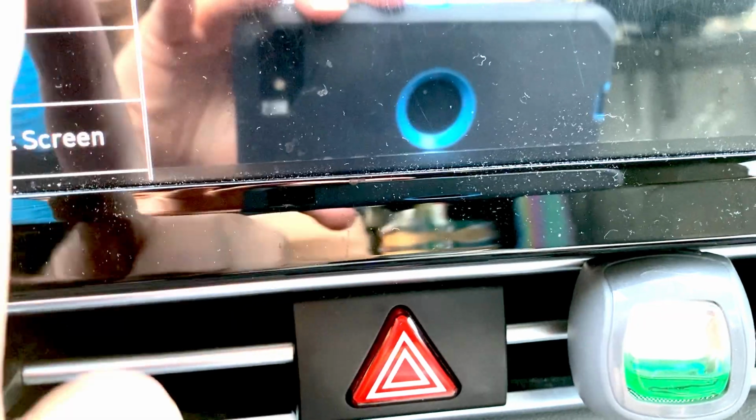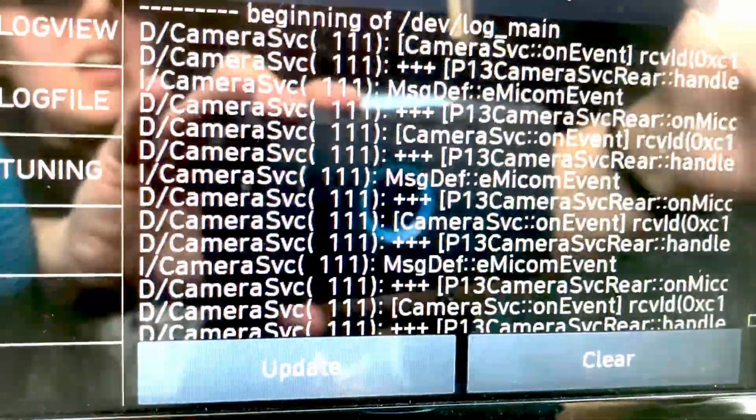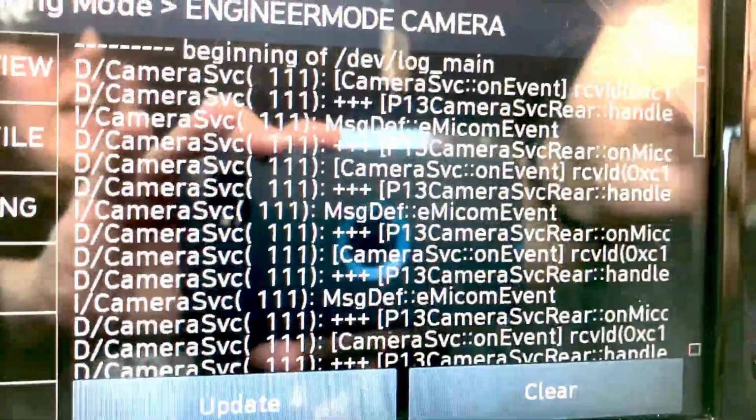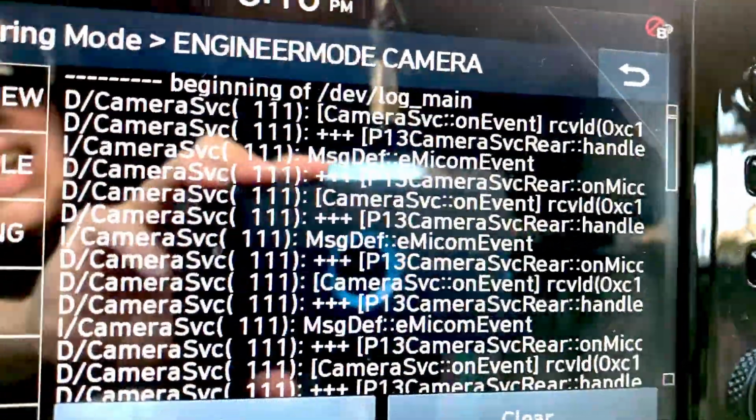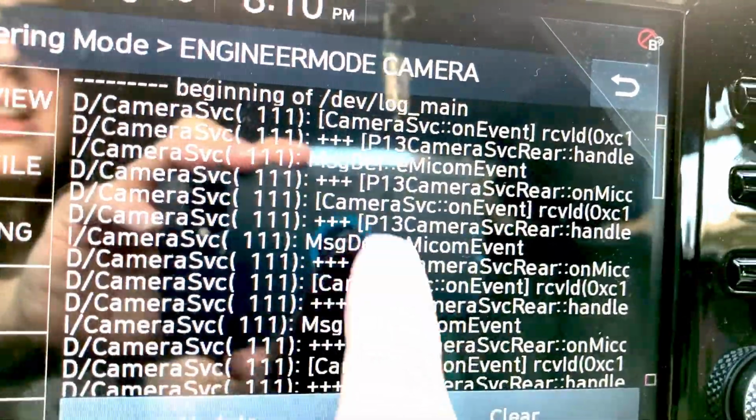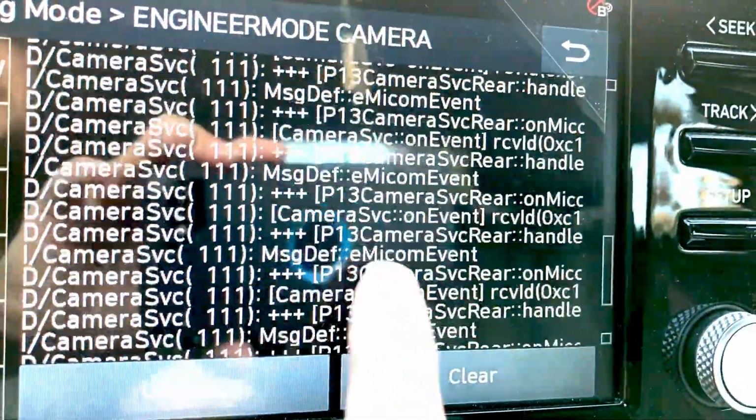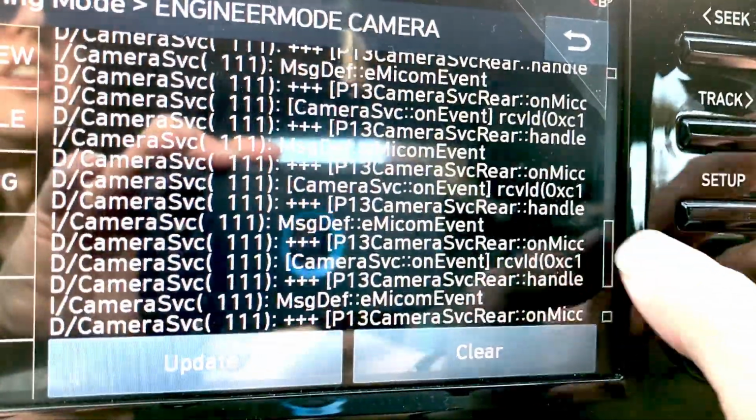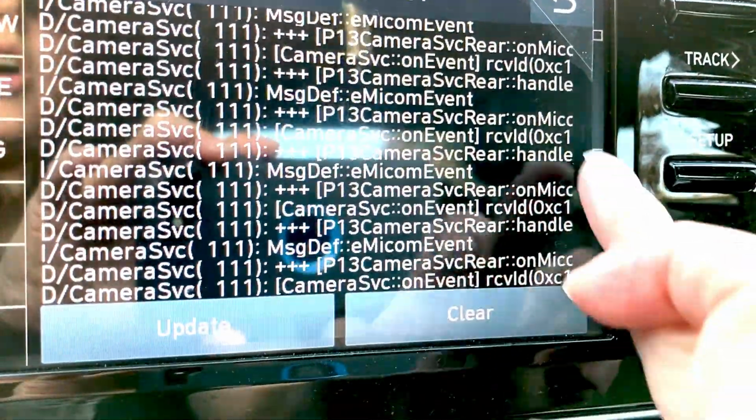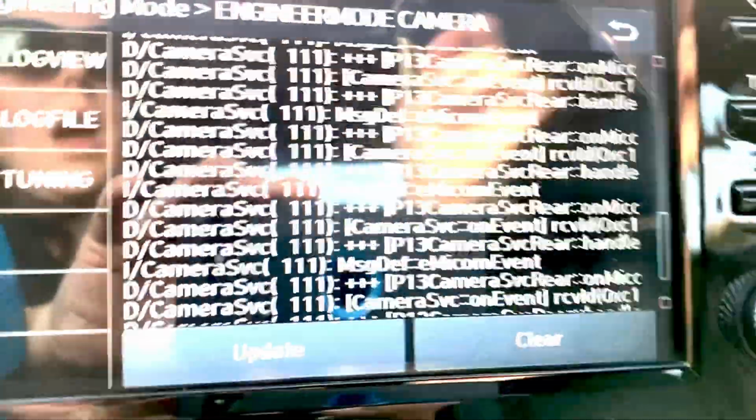Back to the camera part. And the logs have gone ahead and returned again. So despite clearing out the logs, they have returned. So they are going ahead and staying there. So the clearing of the logs has not helped in the engineering mode.